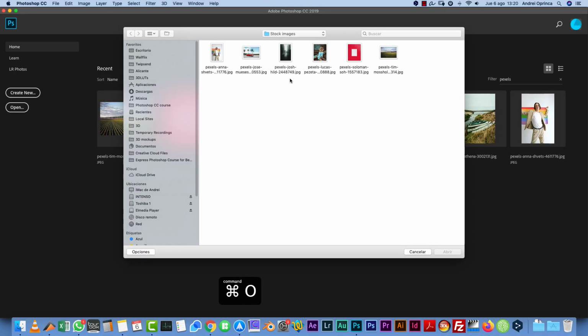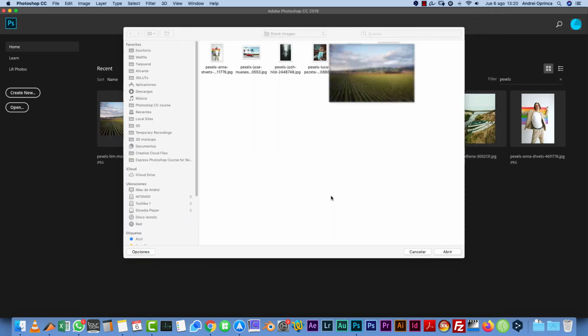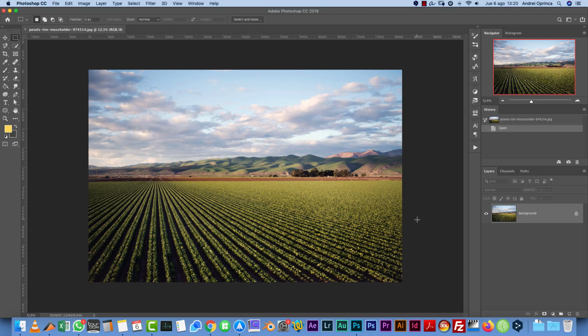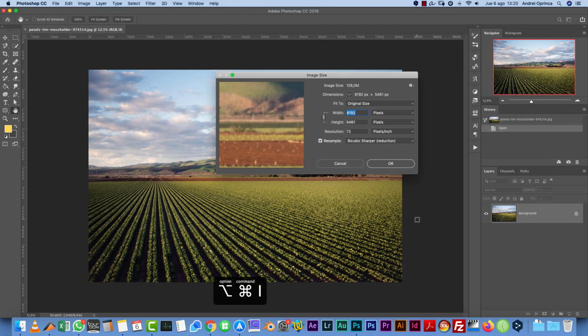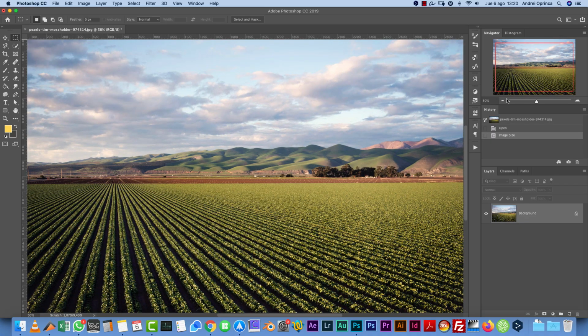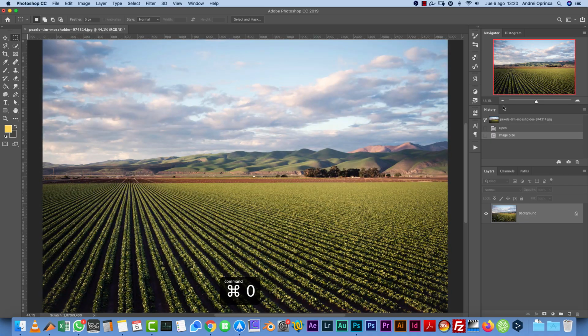Let's press Command O to open our stock images folder again, and I'm going to use the same image as I used before, this one. I think it's a good example that we can use. Again, I'm going to make it smaller just so that my computer runs a little faster. I'm just going to lower the size of it to just 3000 pixels and zoom in a bit so I can see it better. With Command 0 you can fit it on the screen, remember that keyboard shortcut.